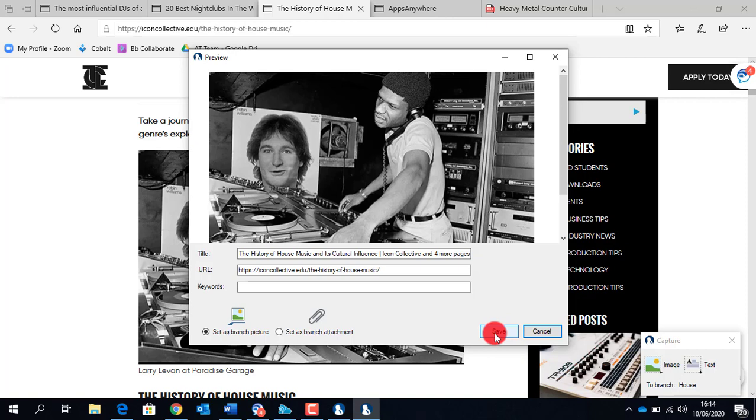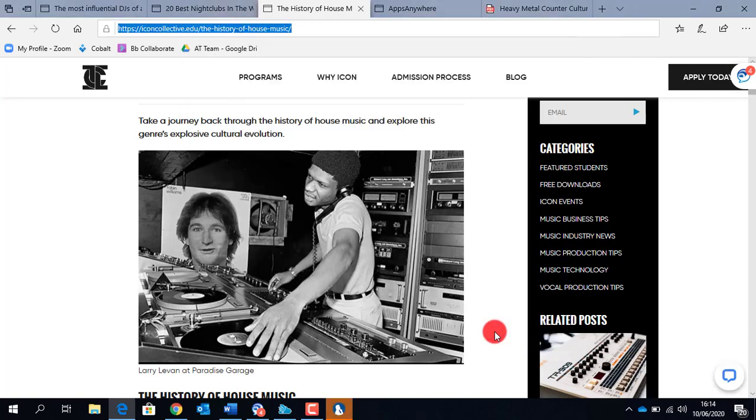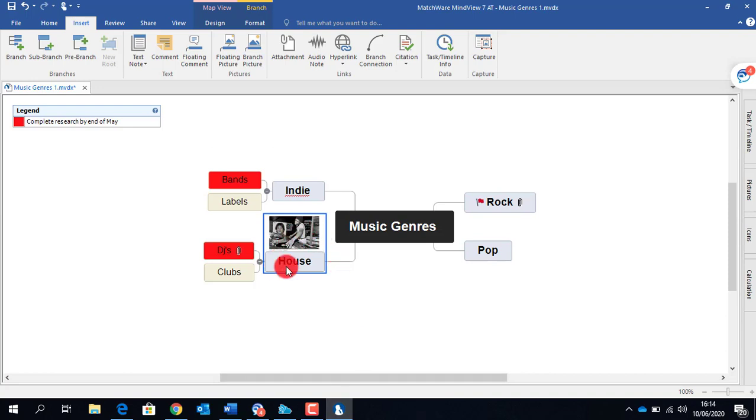If we click on save now, and go back into the mind map, the image is now attached onto that particular branch. So it makes for more of a visual reference of that particular source as part of your mind map.